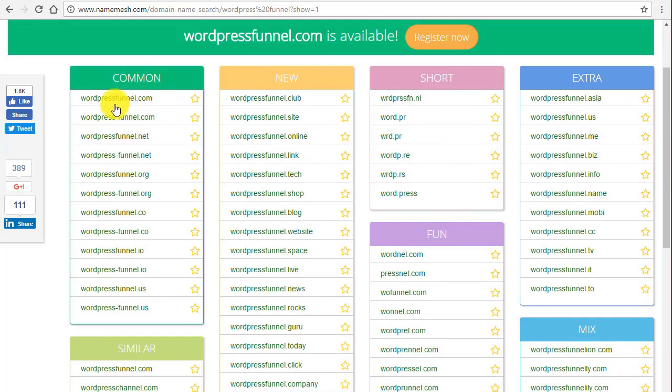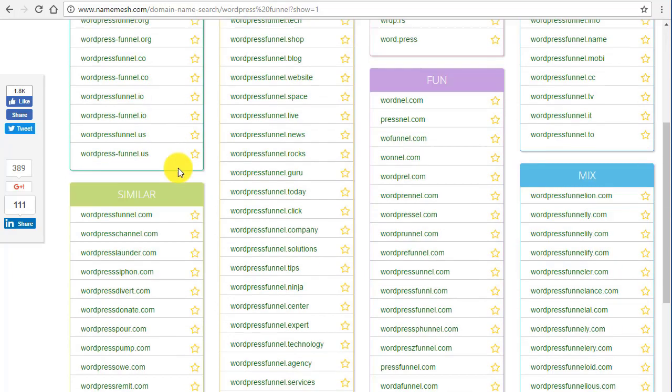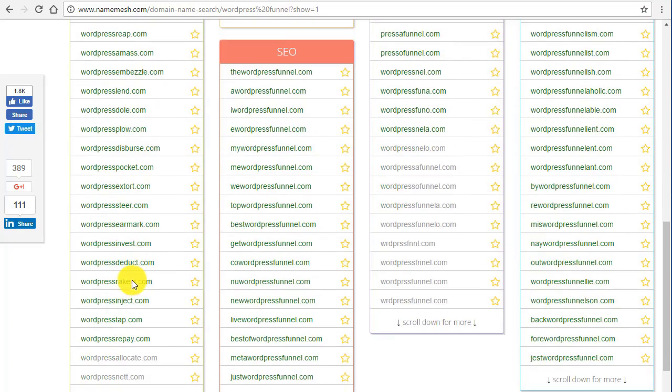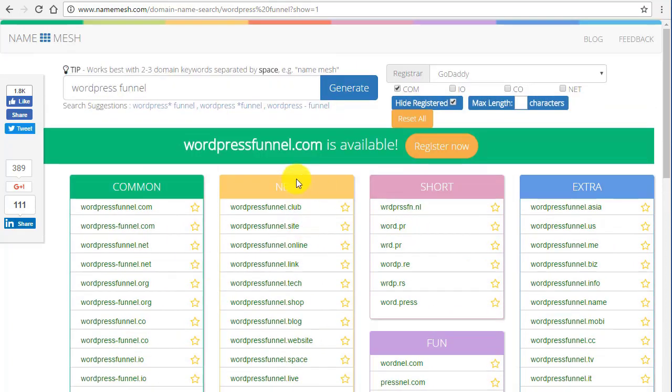Under common, you see it gives you WordPressFunnel.com. And if you can click on these, that means if they're listed here, they're ones that you could get. And there's different versions where they put hyphens, they do different endings, .net, .org. Same with similar. Here's where you could do a little brainstorming. WordPress funnel, WordPress channel, WordPress launder, WordPress siphon. All these different choices. Here in new, these are the new domain endings. Club, site, online. So you get some other options.